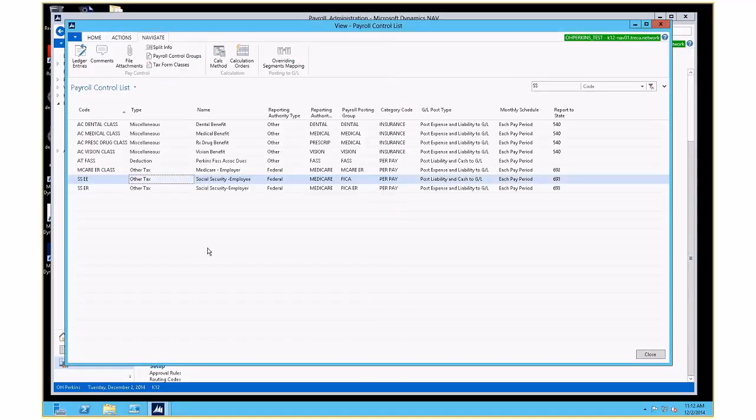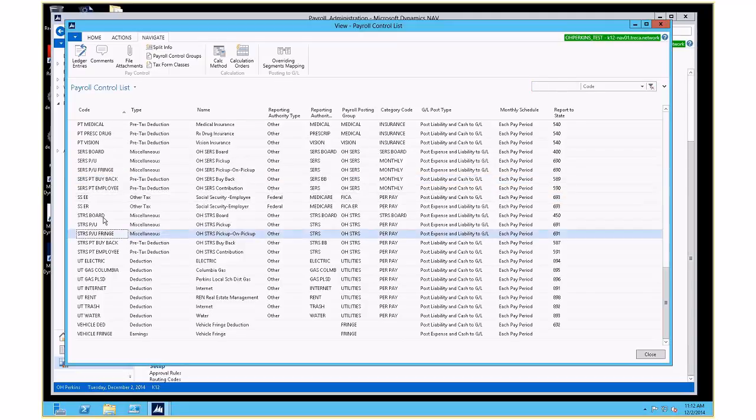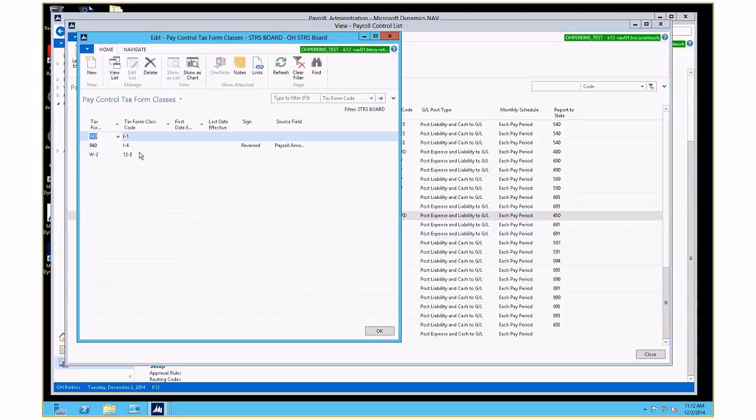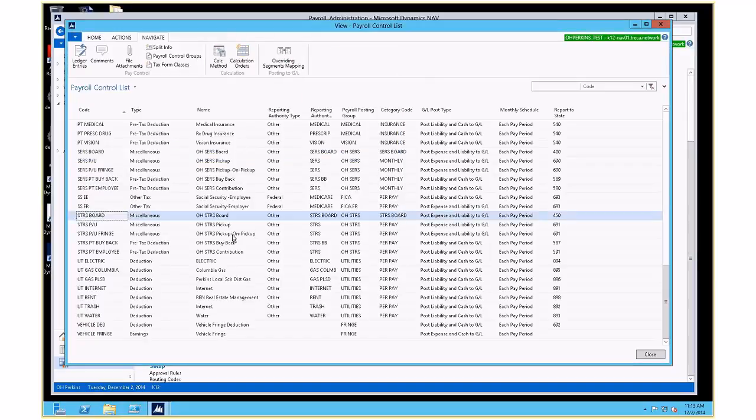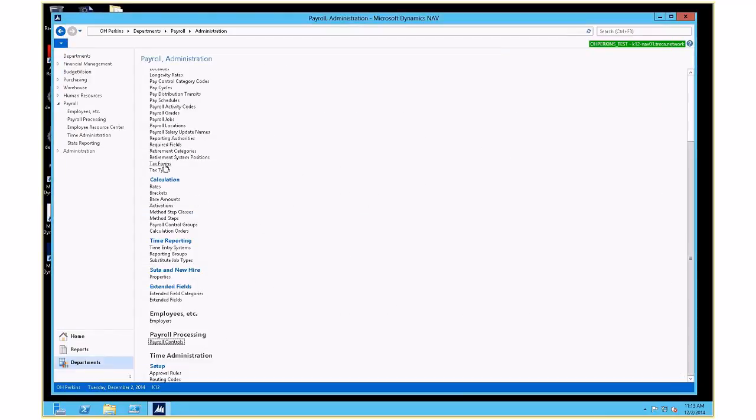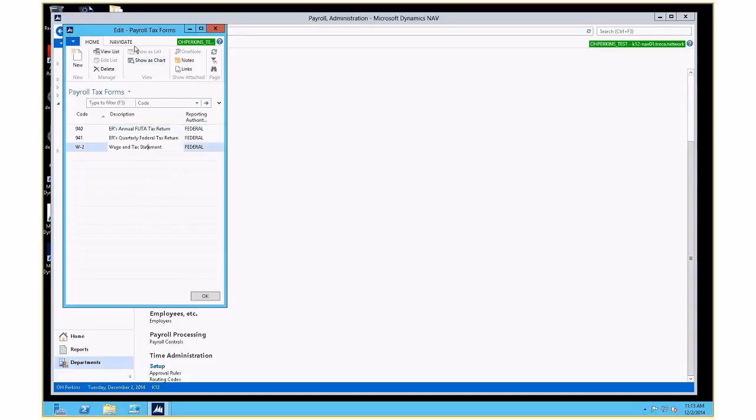The medical stuff is different. So let's see where your medical, STRS board. I'm not sure if that tax form class is filled in. Yeah, there seems like it's filled in. It's 12E. Defer comp. Yeah. So that's, it's really these tax form classes that are hung off of the controls that's going to drive the W-2 and 941s. So I'm telling you that much without getting into tremendous detail about it right now. There is another way to look at them, which is to come over here to tax forms. W-2.